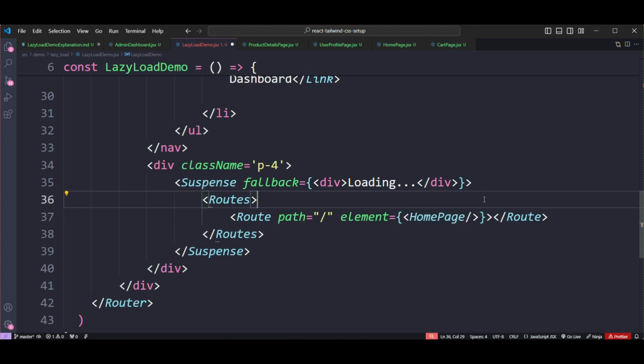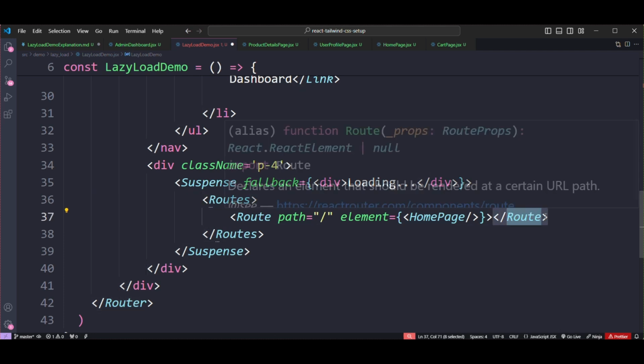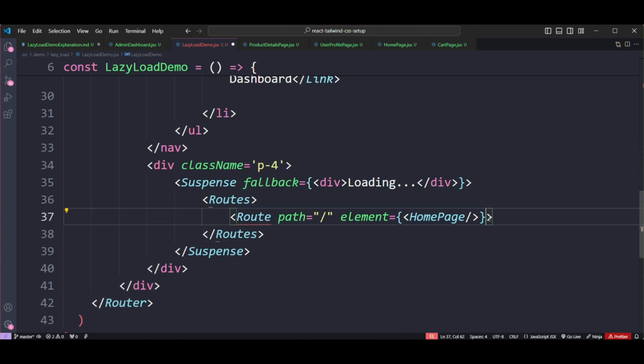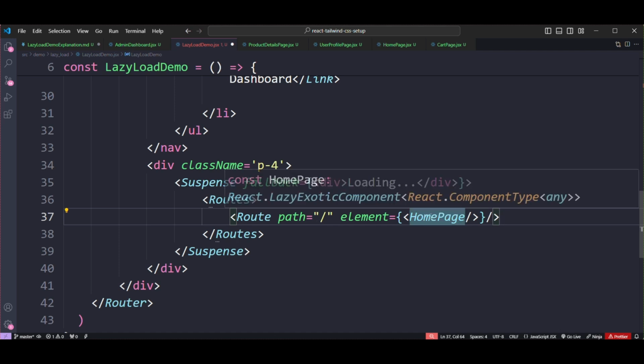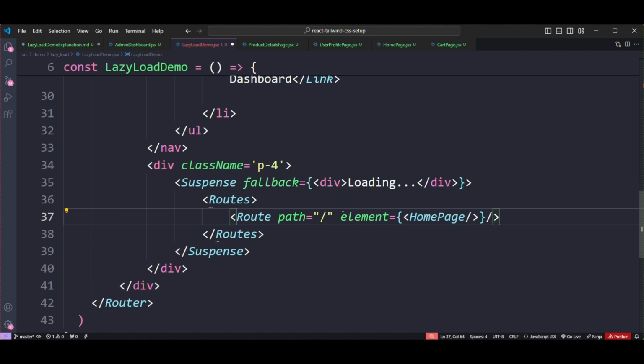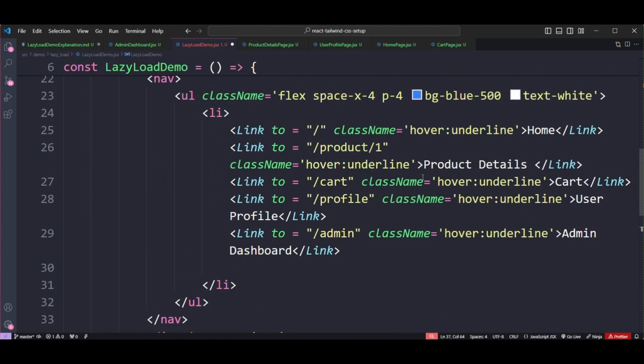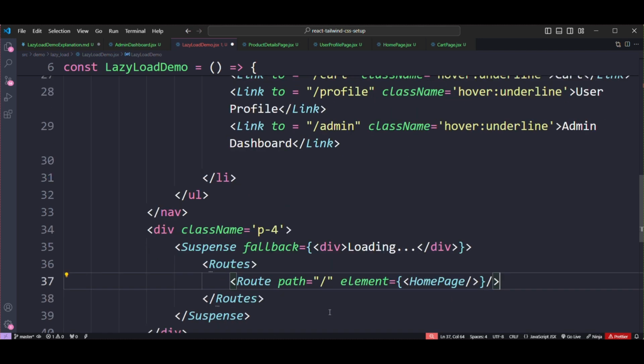Okay, let's remove this and I have a self-closing tag here. So the first route is for home page, it should redirect to this path. So when the application redirects to this path, the component that should load is the home page component.